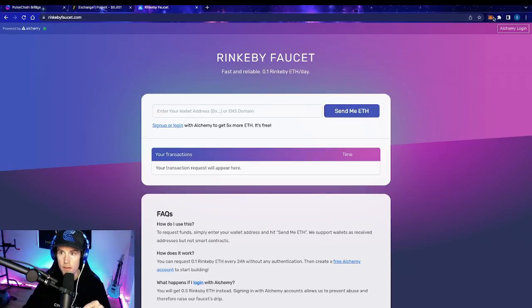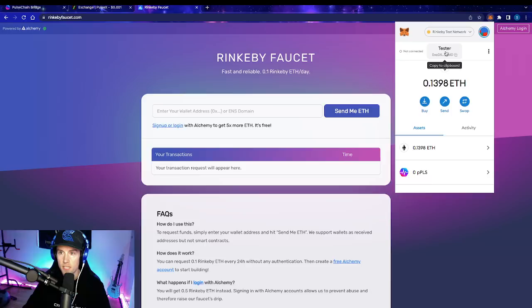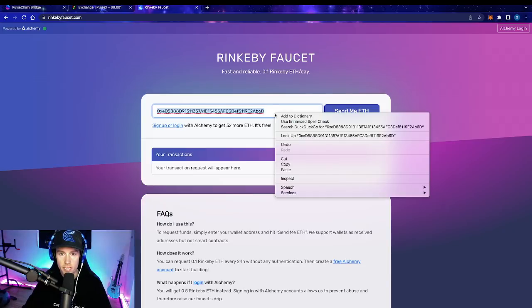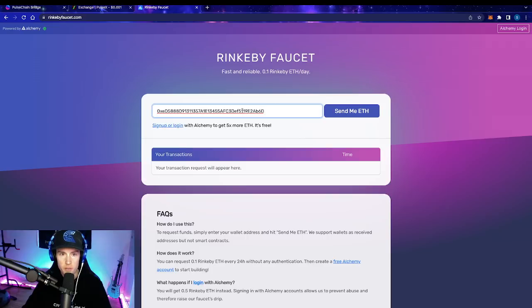Now in your MetaMask, if you open this up, you see at the top here it's going to say whatever you've named your account, and then it's going to show copy to clipboard. You're going to click that. You're going to come into this site. You're going to paste with Command V or right clicking, and you're going to make sure your wallet address goes in there. You're going to press send me ETH.